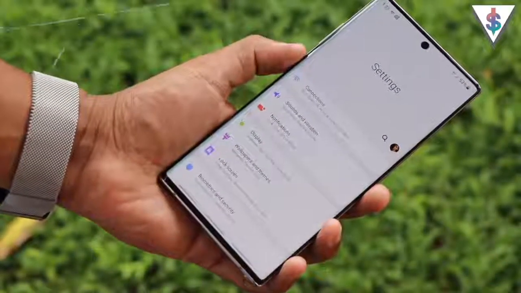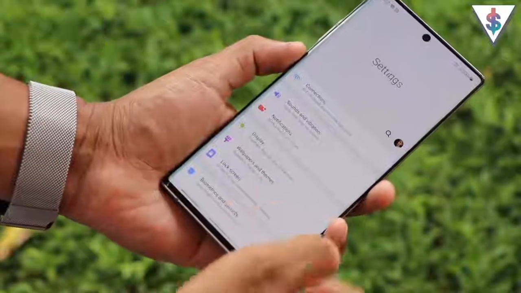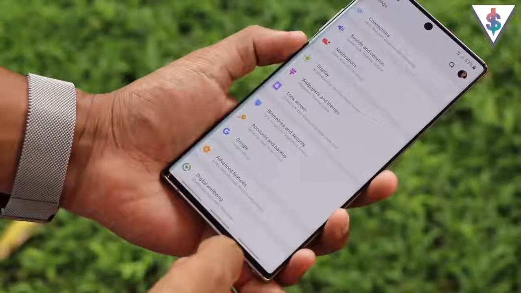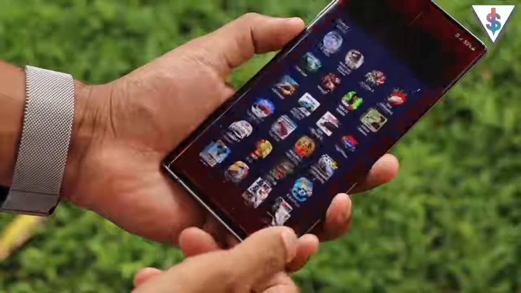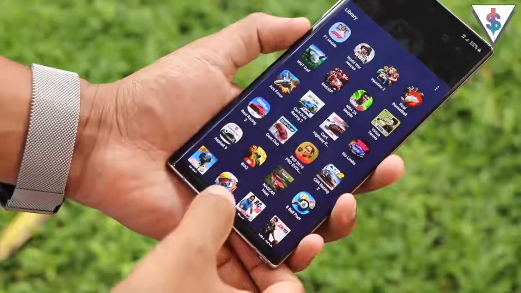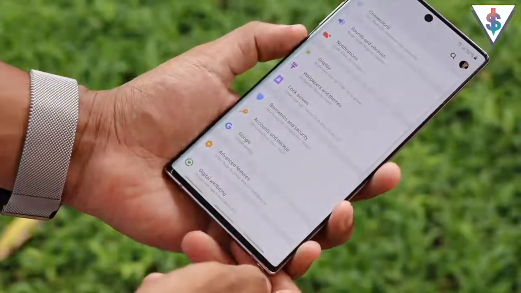In the next tip, let me show you how you can quickly switch back to the previous application on your Galaxy Note 10. So if you're using the gesture based navigation bar, all you have to do is slide right on the home button over here.